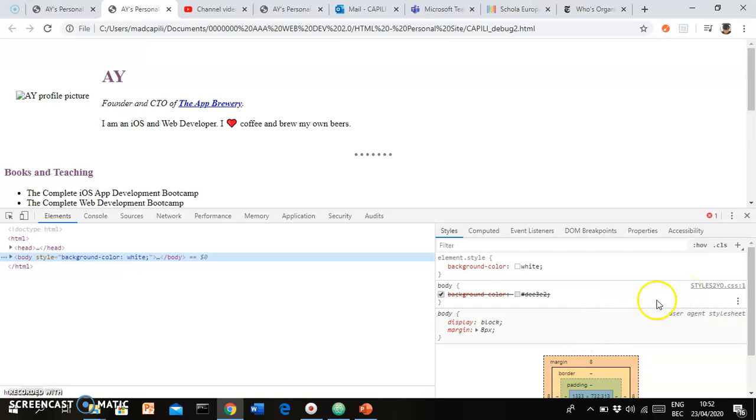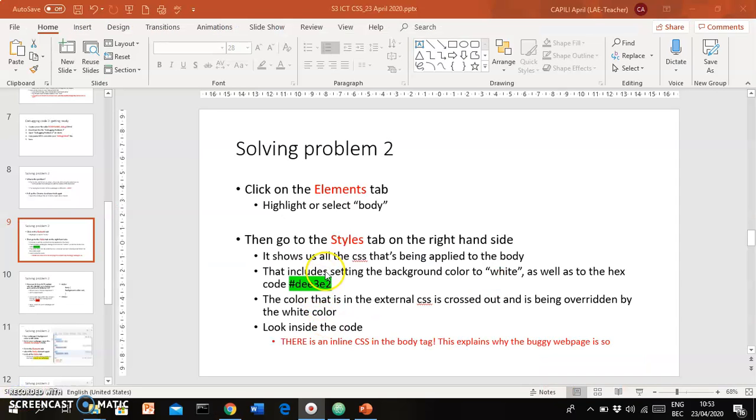I see that there are two things trying to influence the background color: background color white and background color with a hex value. But this one is crossed out. So what's happening here? We saw that there's CSS being applied to the web page. There are two CSS stylings being applied to the background color. One is white, and one has this hex value.